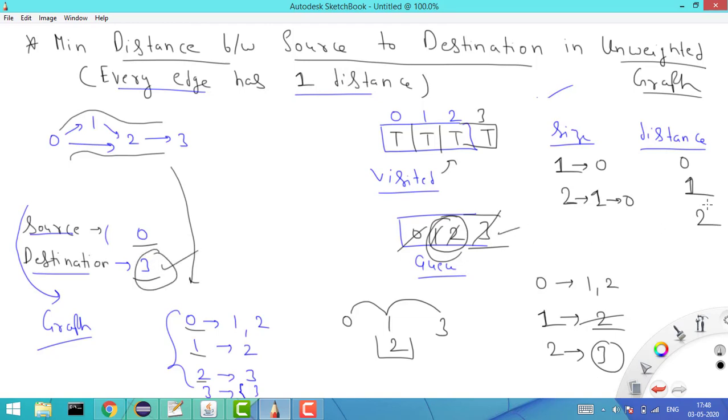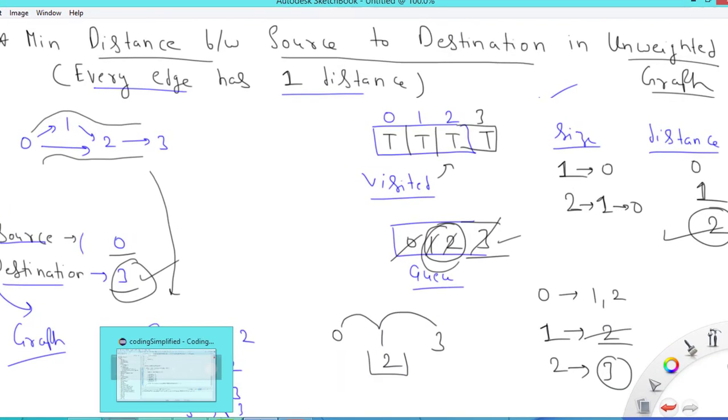It means I'll return this distance as my answer. So if you see, this algorithm or this logic is applicable both on the undirected graph as well as on the directed graph. You just need to give the source and destination, and then you will find the minimum distance between them. Now let me show you the code as well so that you can understand it better.